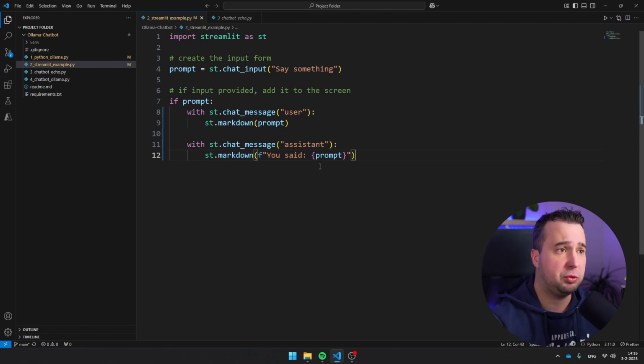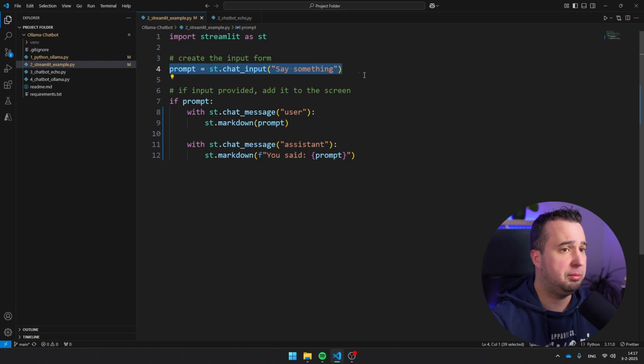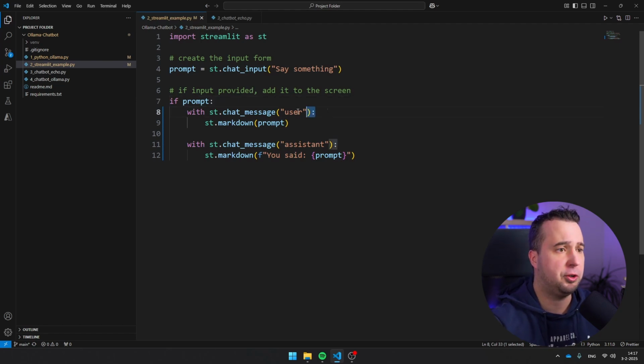So you see that in this script, this is the second script, I'm importing Streamlit as ST. And then you see here prompt is ST chat input. So here I'm asking for the input, and I'm going to show you in a second what this is going to generate. Now you see here if prompt. This basically means as soon as someone has typed anything in the text box, then what we're going to do, so the first thing you see here is with ST chat message user, ST markdown prompt. So the first thing we're going to do is put the prompt, what the person typed, on the screen.